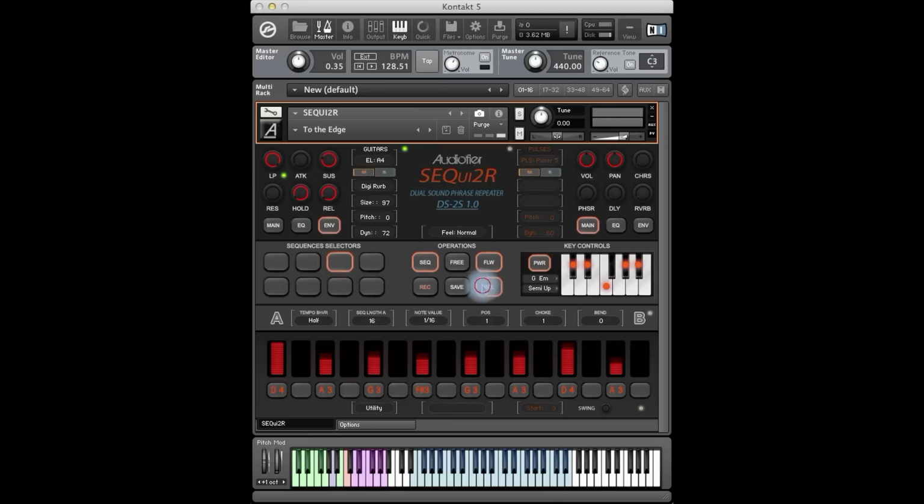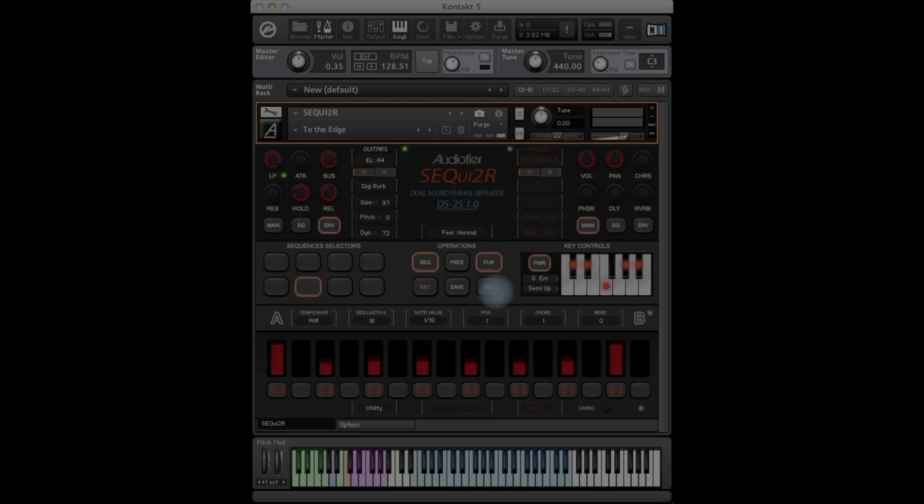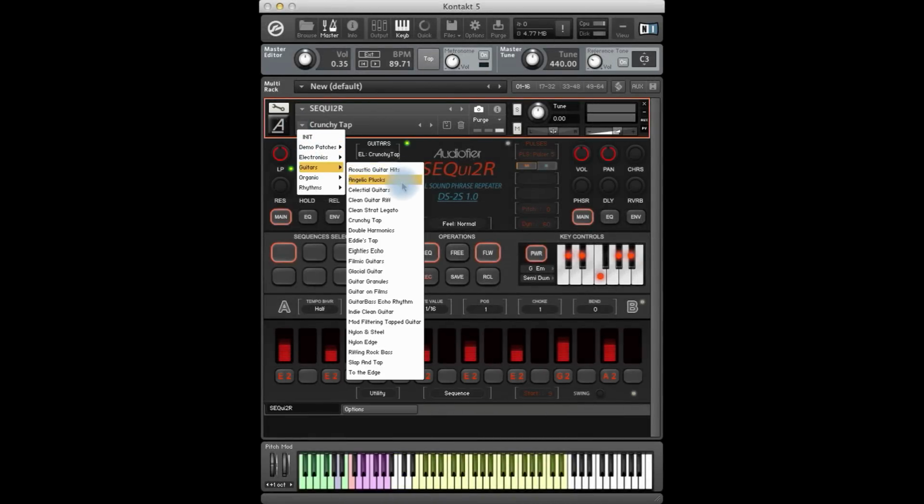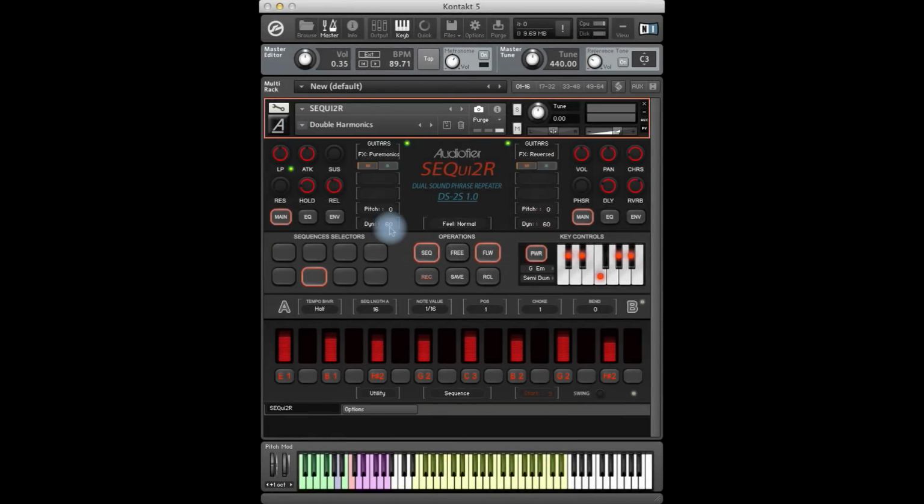Also, other few phrases, and yeah, and another one. Okay, some time has passed, and we added a few presets. Start with double harmonics.